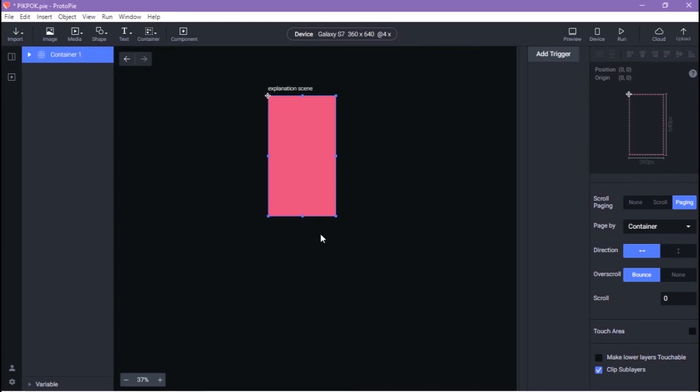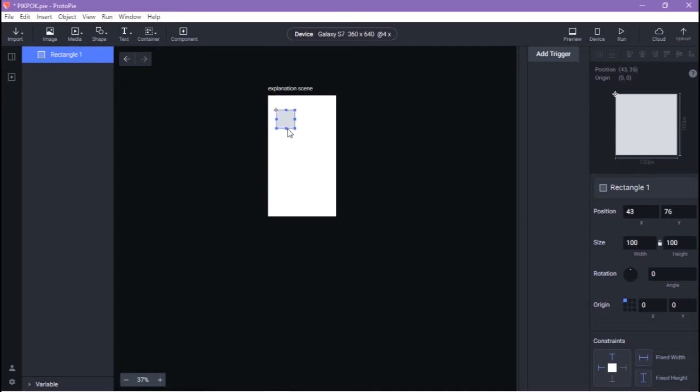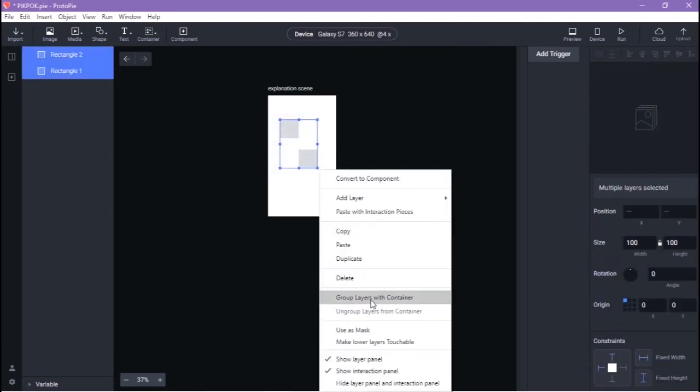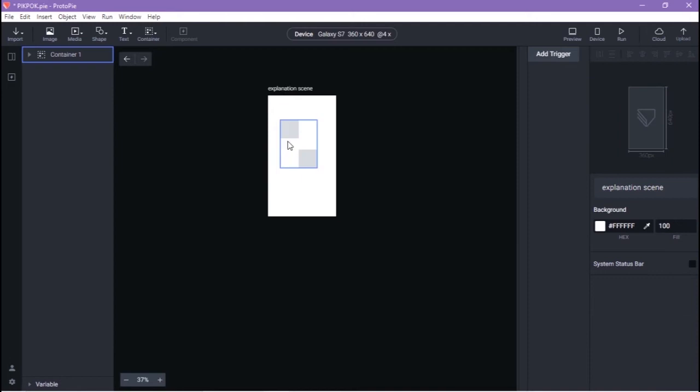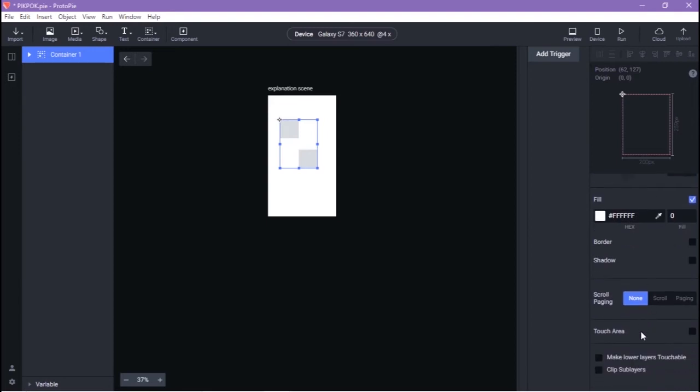I'm going to get rid of all of this, Ctrl A and delete. I'm going to create 2 rectangles right here, and I'm going to create another one, and I'm just going to put the 2 of them in a container, group layers with container. And what I'm going to do is come over here, select the container, come down here and make layers touchable.